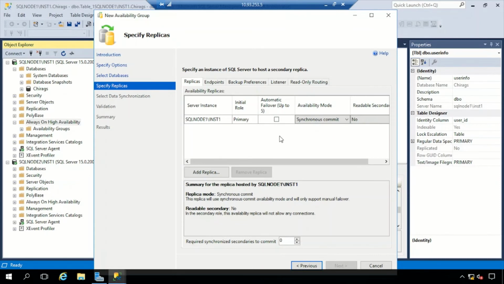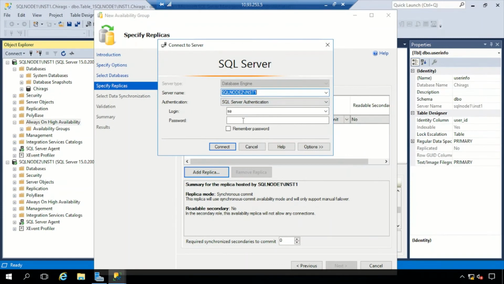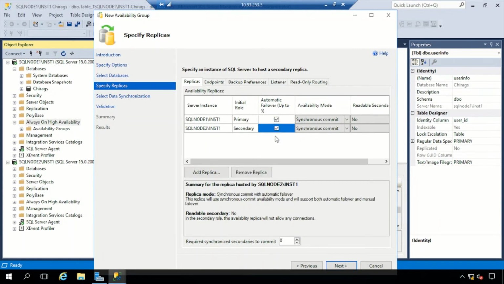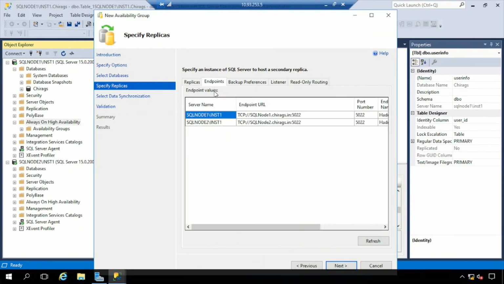Okay, wait. I have to add the replica here. Click on that. I'm going to connect with node 2. So this is my second node. This is primary, this is secondary. So both nodes are added, and this is in synchronous commit. Whenever a commit comes, when data is inserted into the database, automatically it will move to database 2 also.